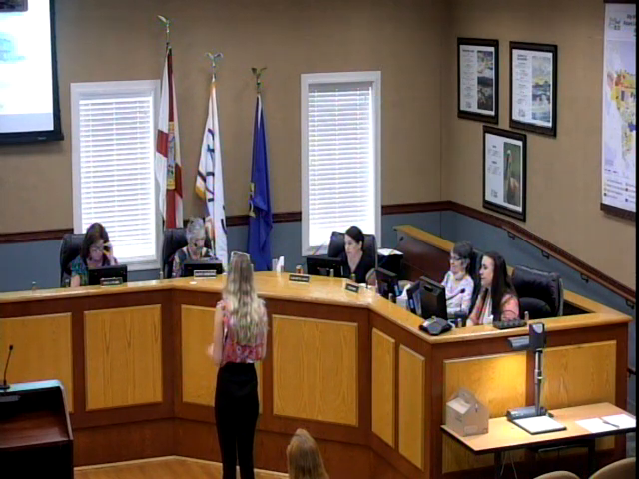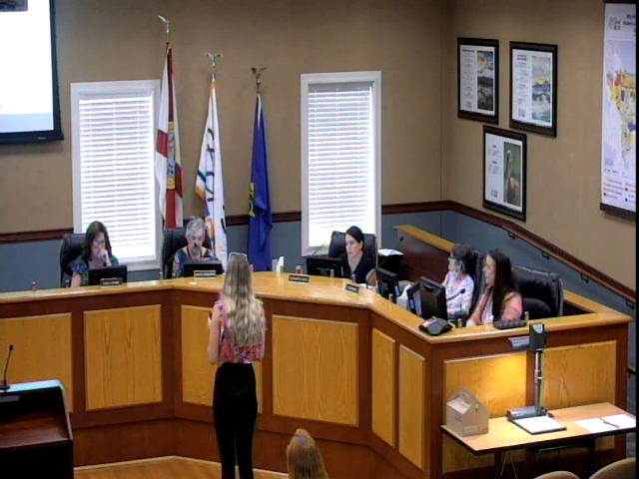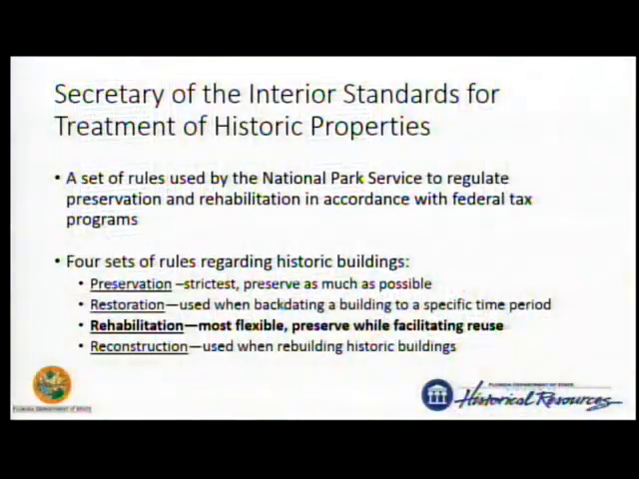Okay. So this is how we evaluate our character-defining features and alterations to our historic buildings. Now, I know you guys use the SOI standards a lot, so we're going to cover these a little bit quickly and then get to the practice portion where we're going to use the SOI standards to evaluate a few properties that might be a little bit tricky.